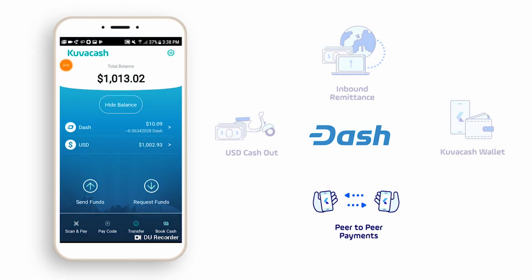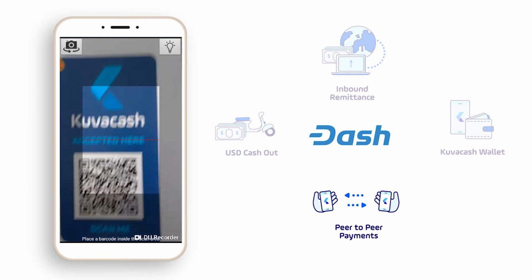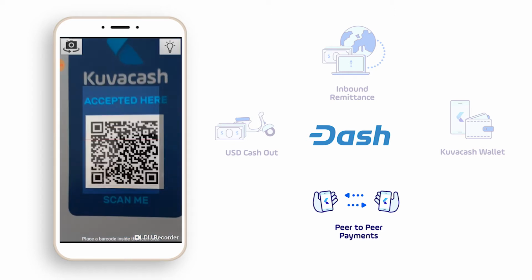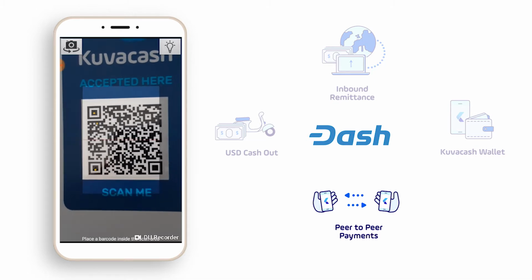Now we will show you the third way that users can send or receive funds. This is scanning a QR code. So let's assume you're a merchant and you have a good that you sell frequently. You might want to create a QR code through the request funds functionality, associate it with a price, print it out, and stick it to your storefront. As a consumer, I would visit your store, I would see the item, and I would press the scan and pay button in the lower left of my KuvaCash app.